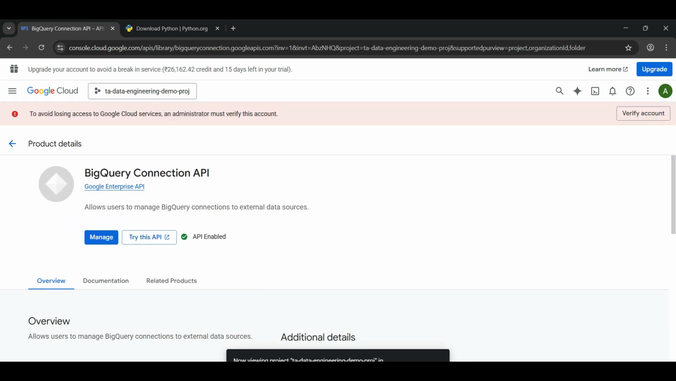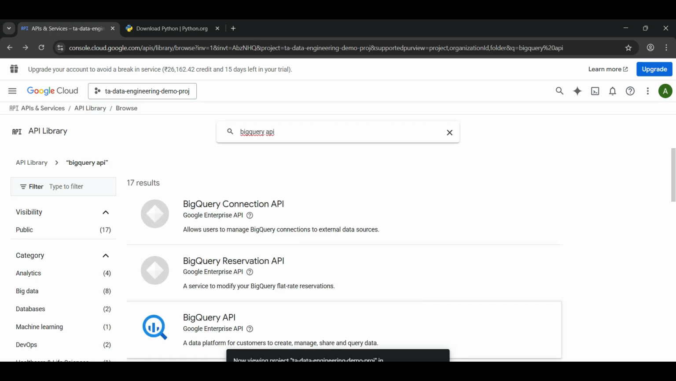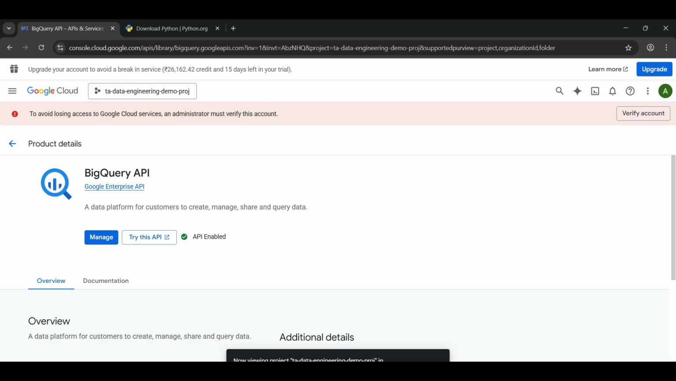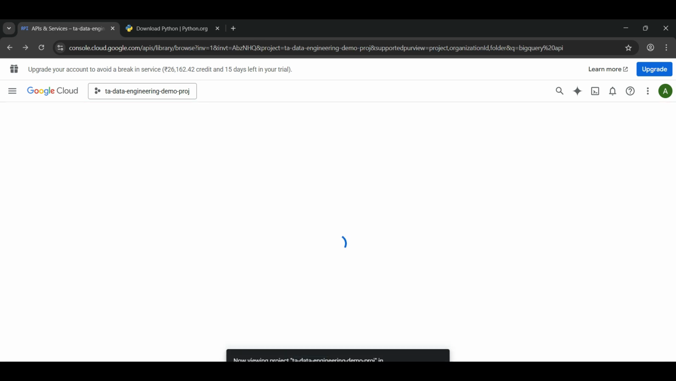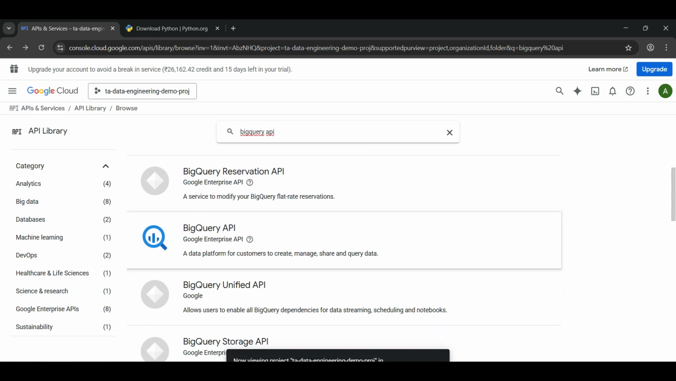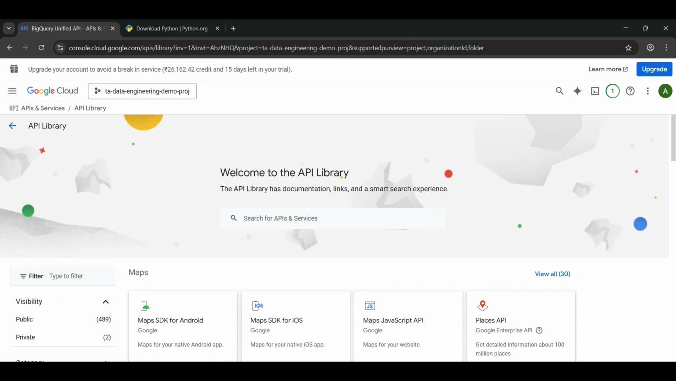And you can enable by clicking this enable button. It's already enabled in this project, so I don't need to enable it one more time. But in your case, if it is not enabled, you can click on this enable. And so once all the APIs are enabled, then we have to create the service account.